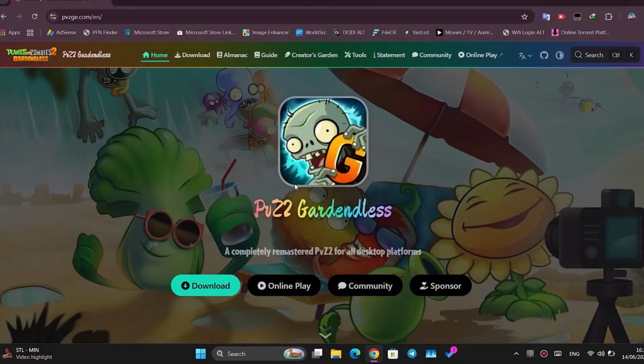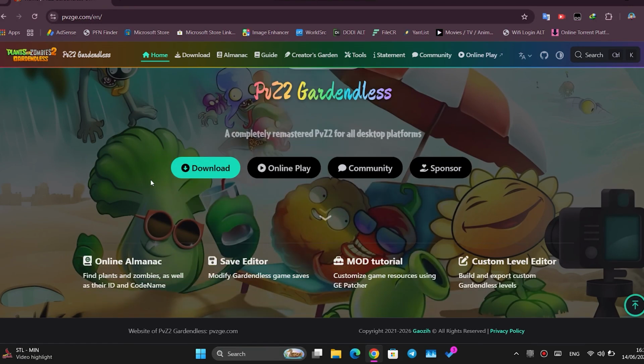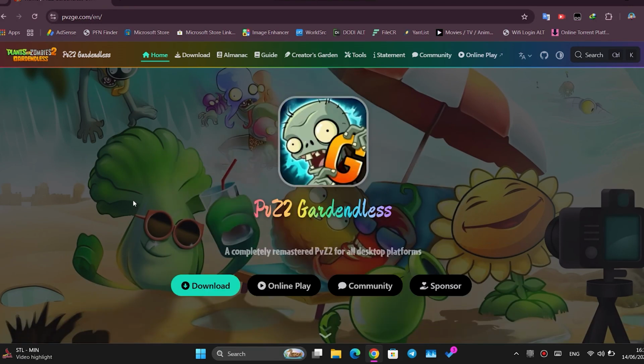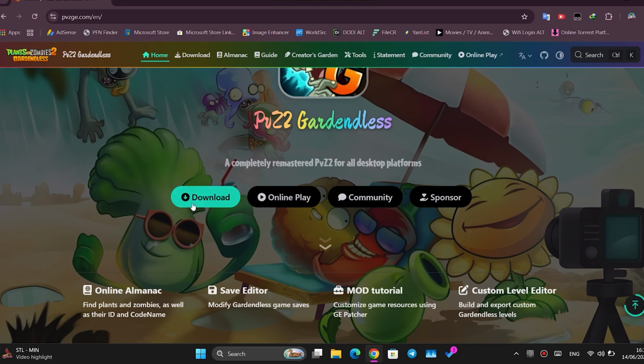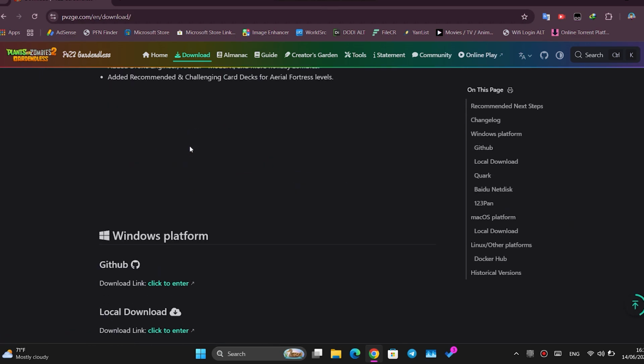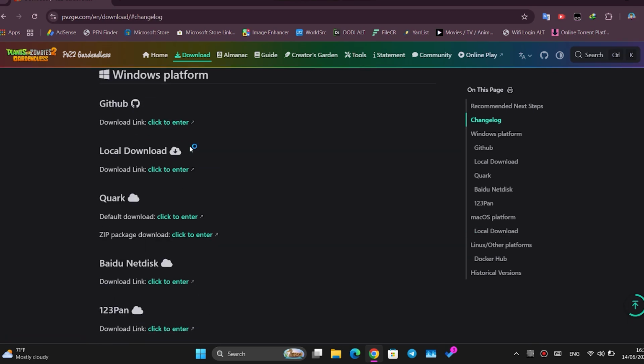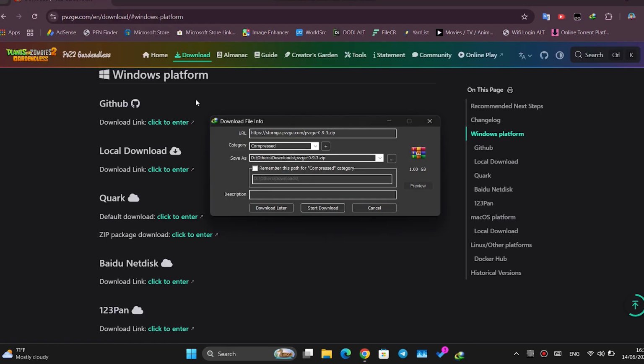First of all, this game is called Plants vs Zombies 2 Gardenless, and here's the official website. Link in the description. So to download this, you can click the download button, then you'll be directed to a bunch of links. So these are the links, and you can now select the version you want. I want the Windows version, so I'm gonna go with this. Click the link and the file will be automatically downloaded.